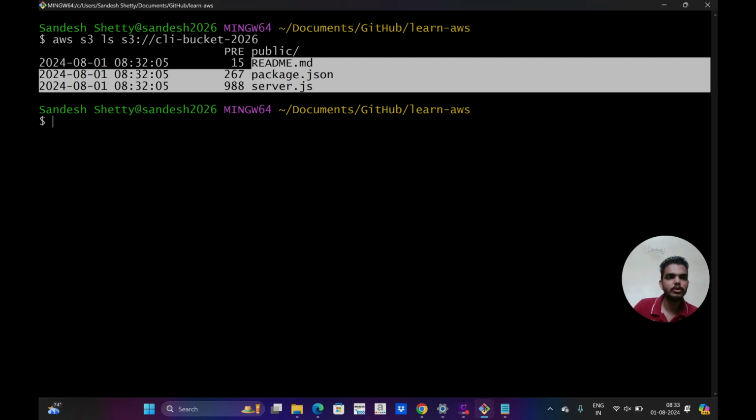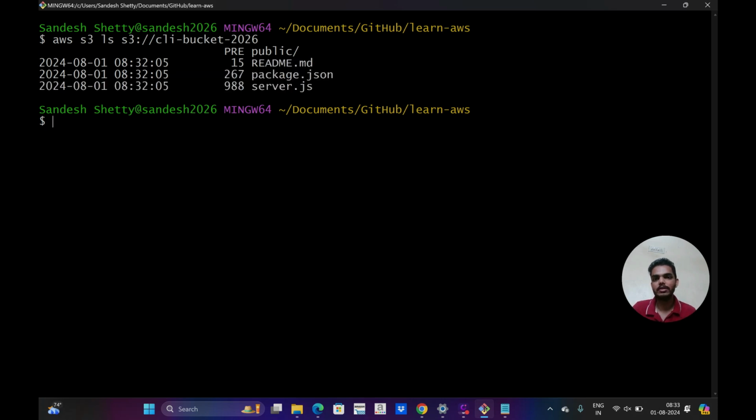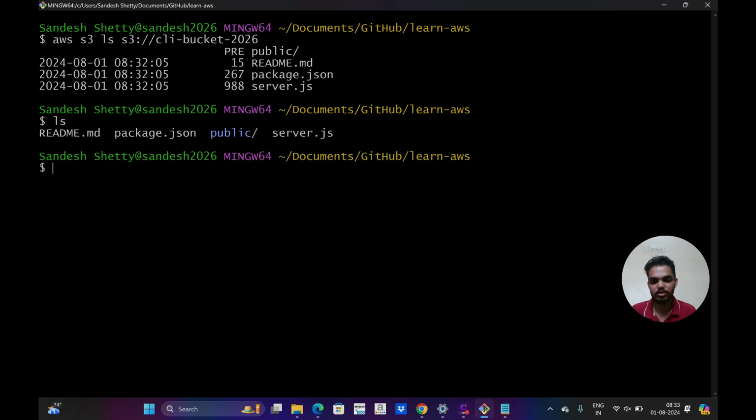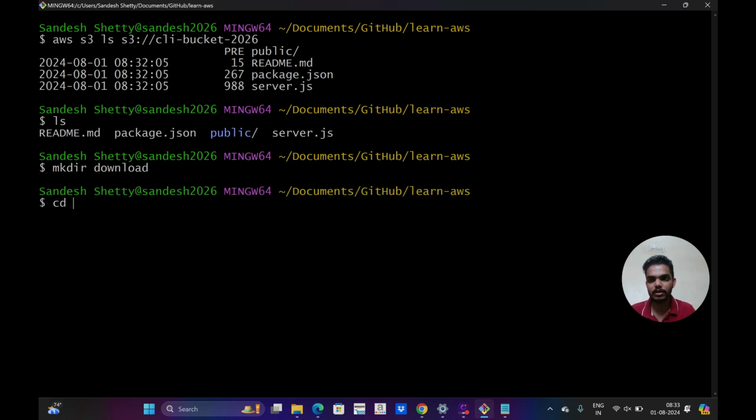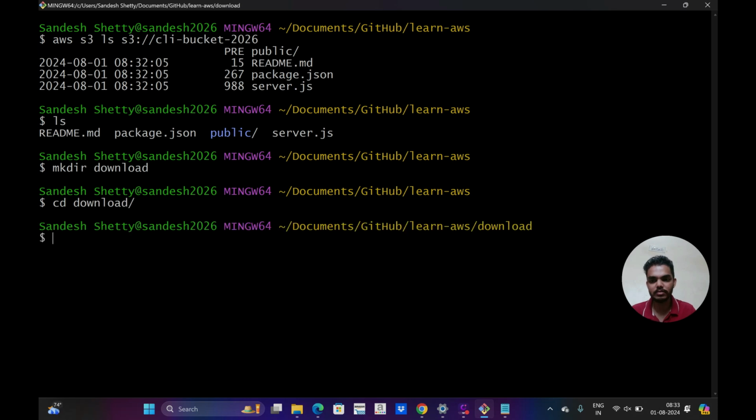And for example, if I want to do vice versa, like I want to download the files from the bucket, at that time I can do it with the cp command, like aws s3 cp. Then I can give the source as my bucket and the destination will be my local location. I already have the files in this folder, so to avoid that, I will just create one more folder called download, and I am going to download all the files here. In the download folder, there are no other files.